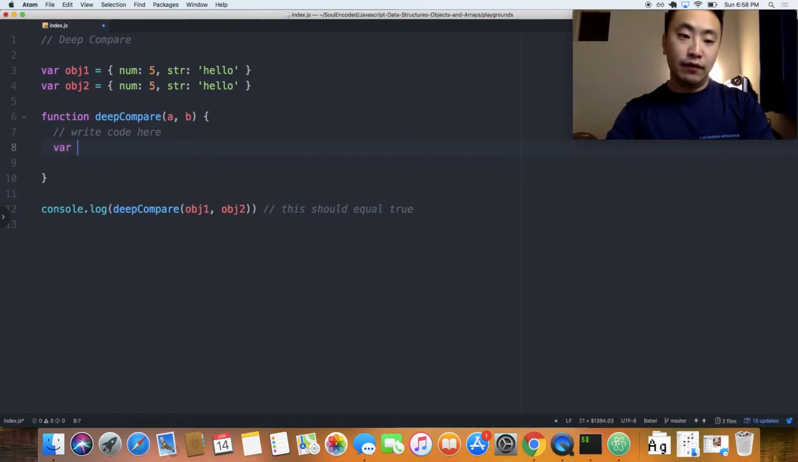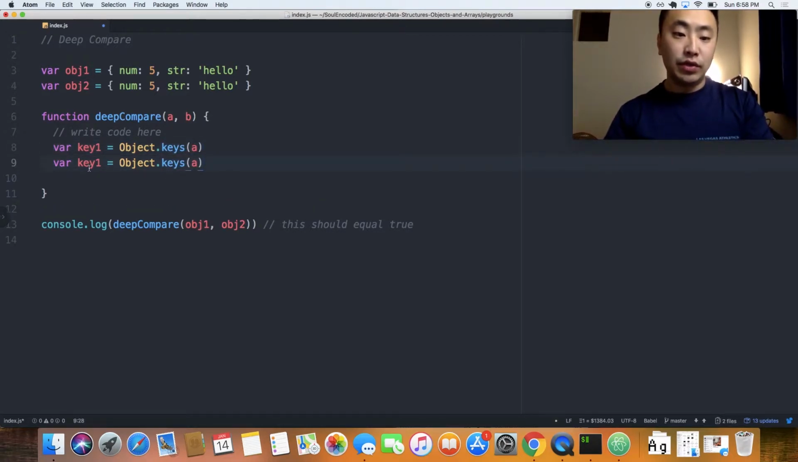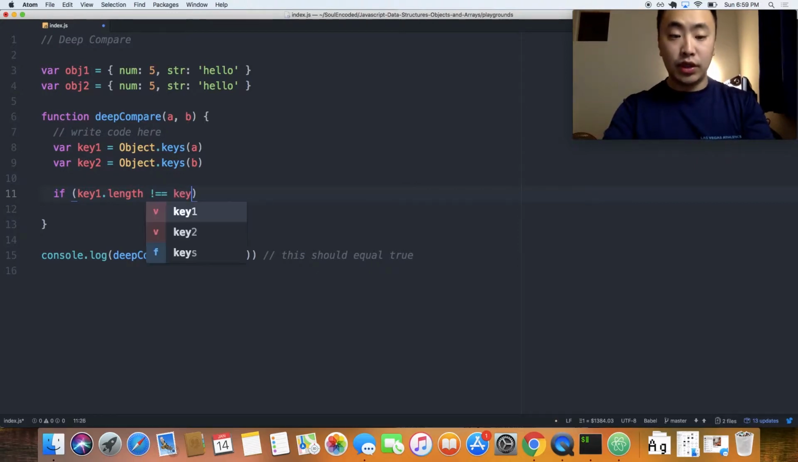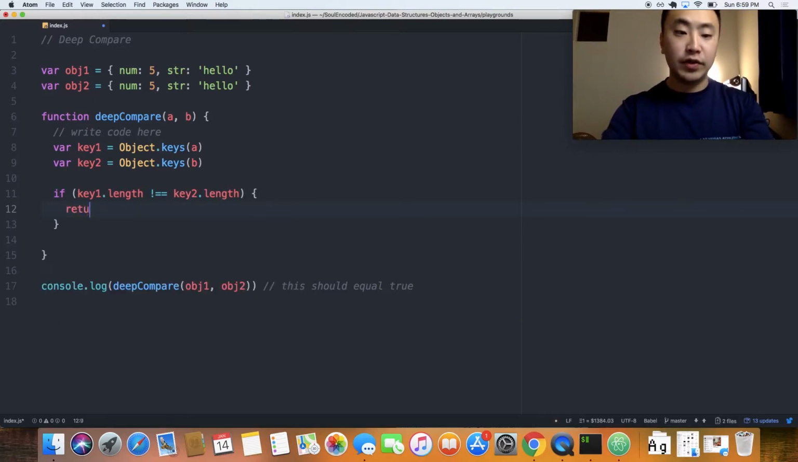So we could say var key1 will equal Object.keys, and then we pass in the object. And then we could do this the same way with the second object. Now we have two variables, key1 and key2, that have all of the keys for object 1 and all the keys of object 2. One brief sanity check that we can do is if key1.length does not equal key2.length, then we could return false.